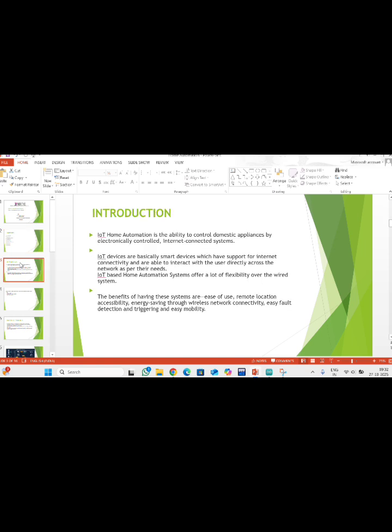Let's see the introduction. IoT home automation is the ability to control domestic appliances by electronically controlled internet-connected systems. IoT devices are basically smart devices which have support for internet connectivity and are able to interact with the user directly across the network as per their need.